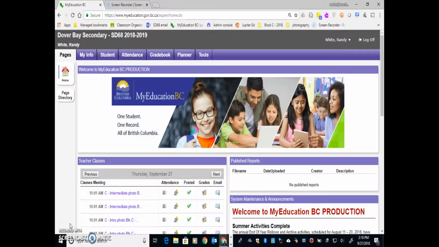Today, I'm going to show you how you can set up your gradebook. So many of us have been learning how to use the gradebook, and I just thought maybe I would give you some tips. So hopefully it helps a little bit.